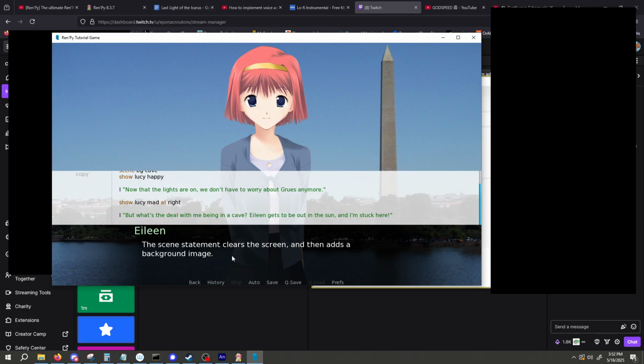Scene statement clears the screen, adds a background image. The show statement adds a new image on top of all the other images on the screen. If there's already an image with the same tag, the new image is used to replace the old one. Changes to the list of shown images take place instantly, so in the example, the user won't see the background by itself.